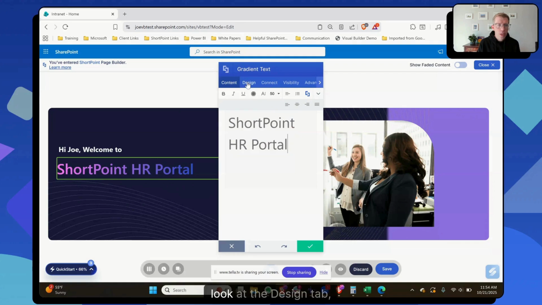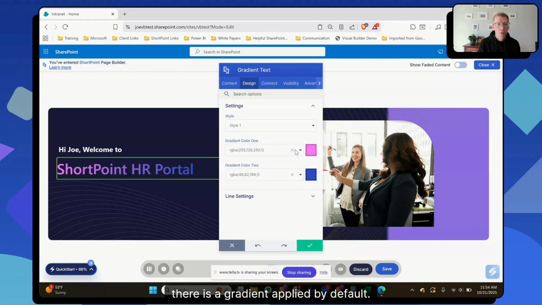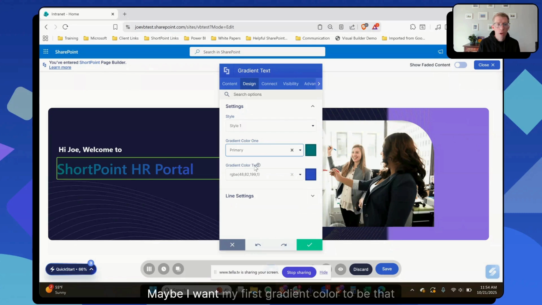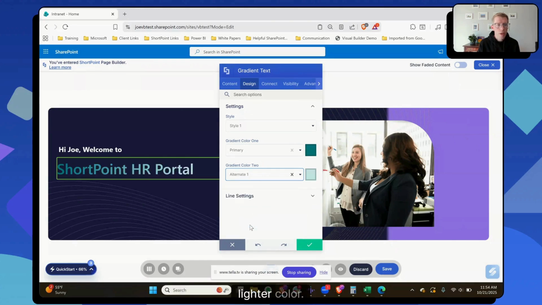We're going to next, though, look at the design tab, which is where we can control the gradient settings. So as you see here, there is a gradient applied by default. When you're working on your site, you may want to choose some of your primary or secondary alternate colors coming from the theme that you've set for your site. So we'll go ahead and do that here. Maybe I want my first gradient color to be that primary color, and we'll make it have a gradient over to this alternate lighter color.